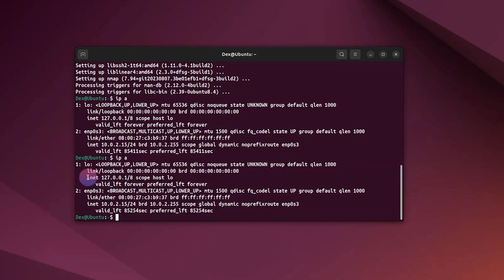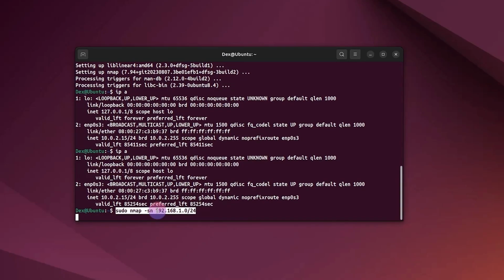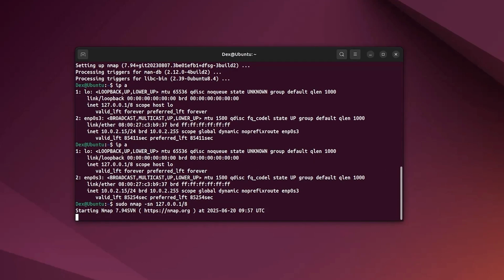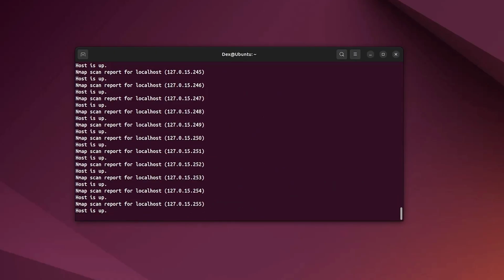Now paste the last command, and here you have to change your network range. For me, the network range is this one right here. For you, it might be different, so simply change it. After entering the network range, hit enter. It will take some time, so be patient and wait for it to complete. This will show all the active devices on your network, as you can see right here.